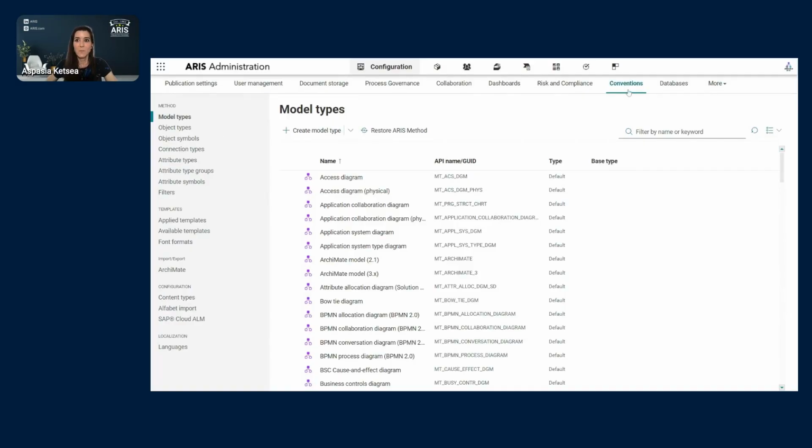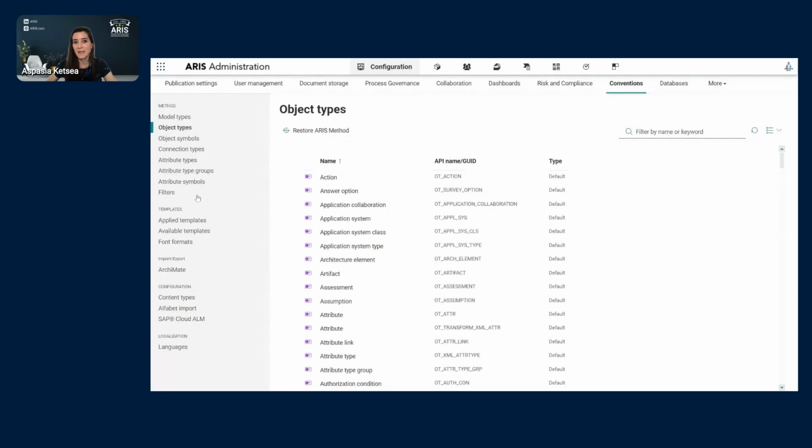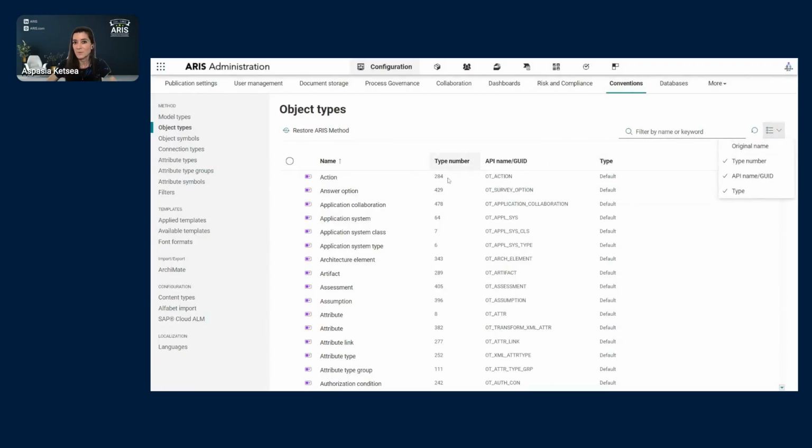Starting from conventions, at this page, I am able to update the method. So you can see here the same exact groups of items, model types, object types, symbols and attributes, and everything else that I have in ARIS Architect. The same information here, type, if it is a default. If I derive a new item, I will have the same information of whatever it is derived from, customized, and so on. I might want to add a type number or anything else here in order to filter something or navigate more easily in this content.